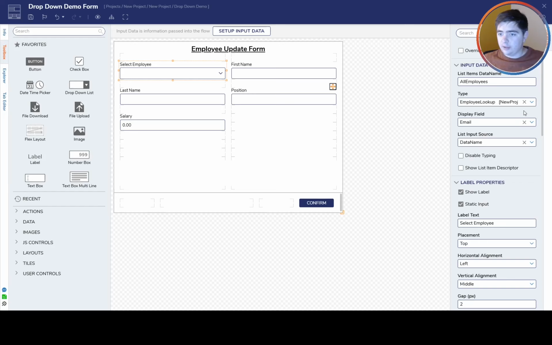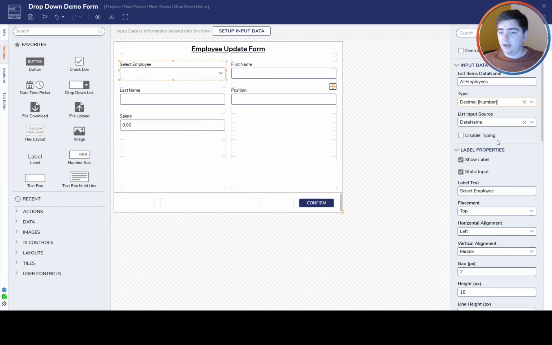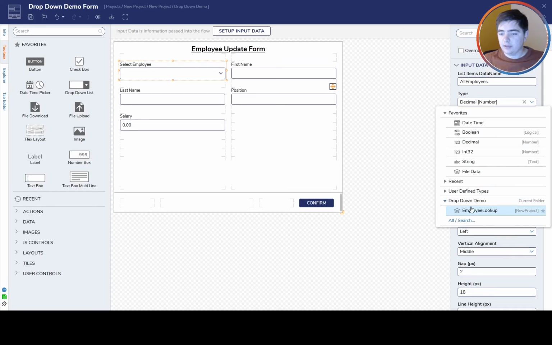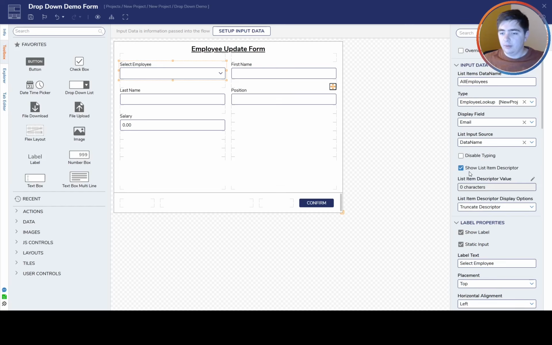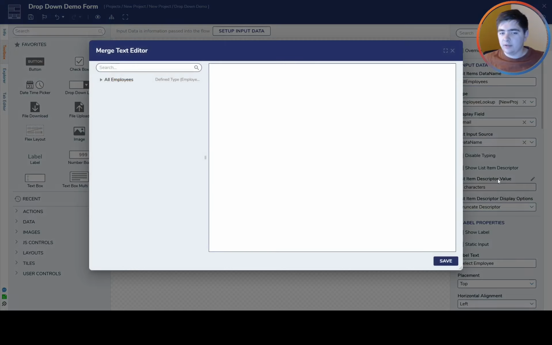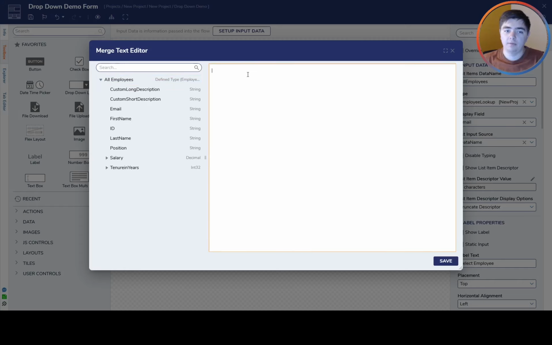The second criterion that must be met is in your type selection, you must be using a complex data structure. You cannot use a simple data structure or this option will not appear. So I've selected the employee lookup data structure, which contains all the information that we are trying to use inside of our employee form. Now, when I click this Show List Item Descriptor, you're going to see a List Item Descriptor value over here. And this is going to give us a merged text area where we can specify what information we want displayed here and in what format.